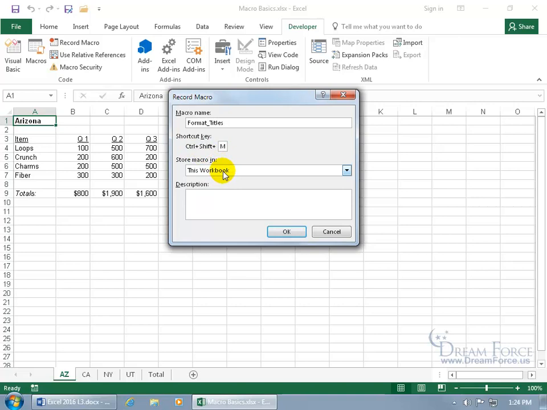All right, next, store the macro in this workbook, or the other choices are a new workbook. When I click OK after I select new workbook, it opens up a new workbook for me to store the macro in, or the personal macro workbook. That's a hidden workbook that opens when you start Excel and makes the code you copy in this workbook available in all your workbooks. Let's keep it simple and say it's going to be this workbook, and give it a description.